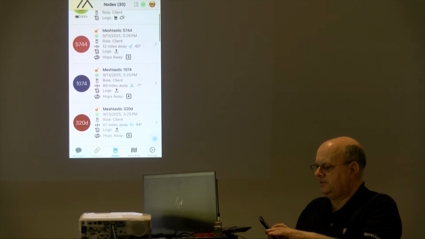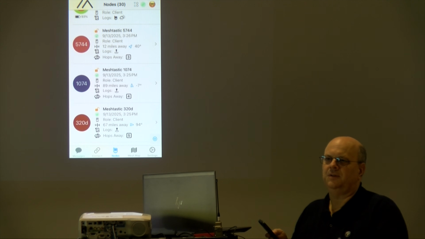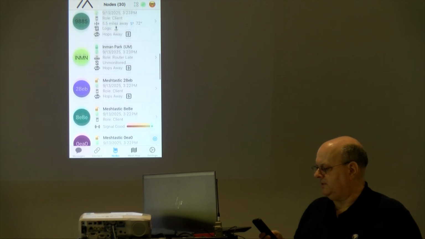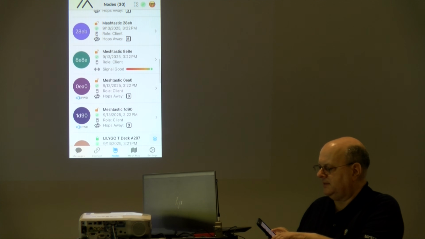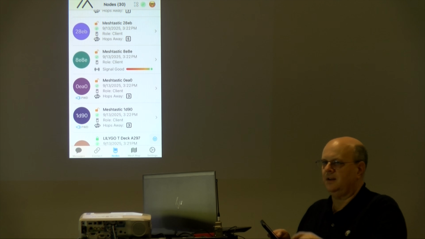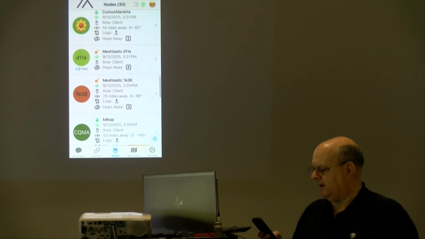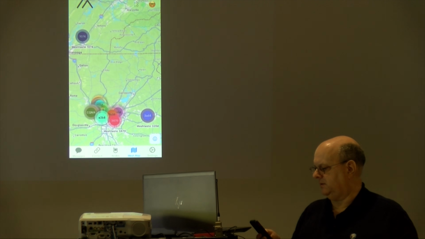And you also see on this list, you see hops away. So that's the number of hops that you have to traverse to get to that node. And if you see a bar like this, signal good, this means that you have direct connection to that node and you're not going through hops. So this tells you what kind of signal you're getting on that direct connection. Now I'll switch over to the map.